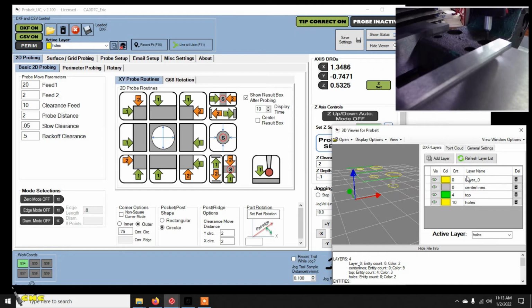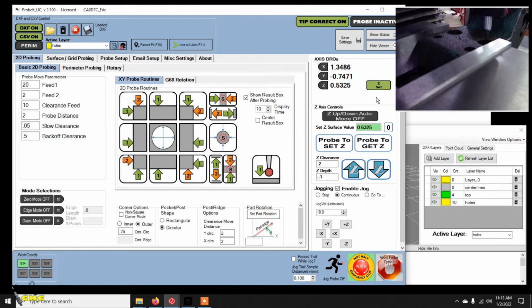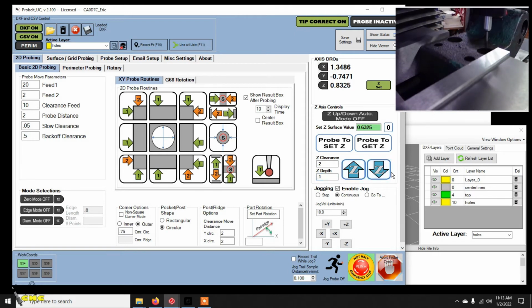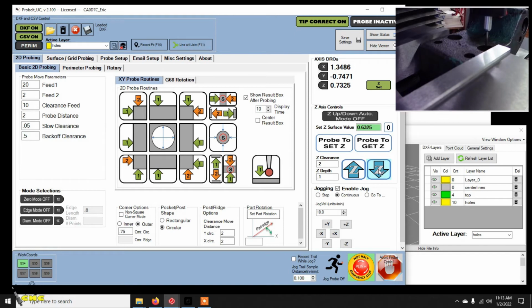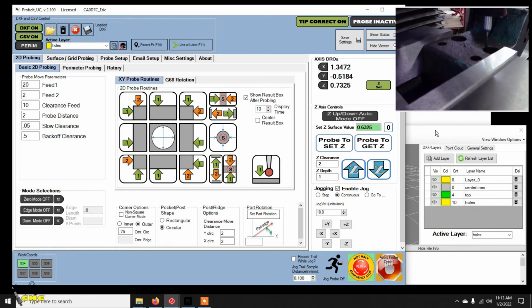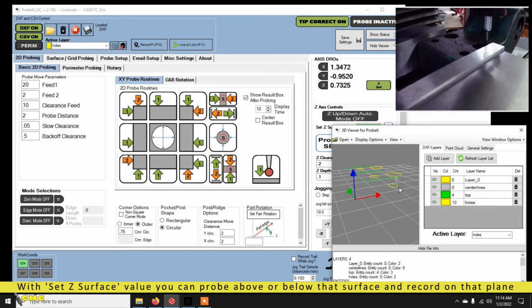So what I could also do here, just to show you how this works, is let's say I wanted to do a Z depth just above that bottom surface. I could change this to a plus 0.1, and then go back down to my new surface. I've still got this Z surface value set, but if I do a probe of the bore, now I'm getting the diameter of the counter bore, but it's going to be put at this surface level.